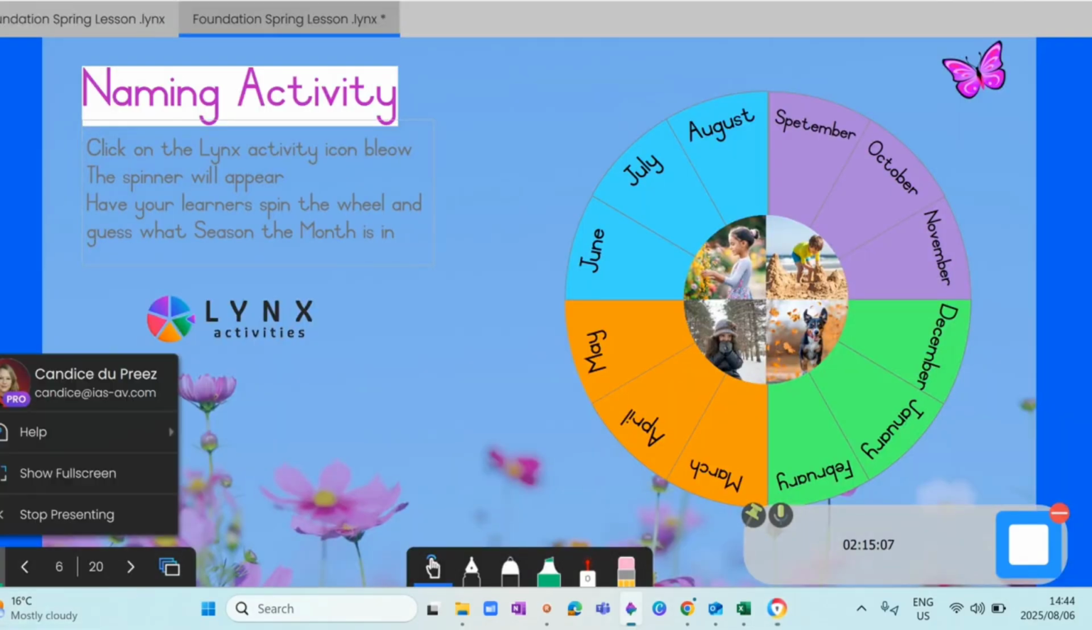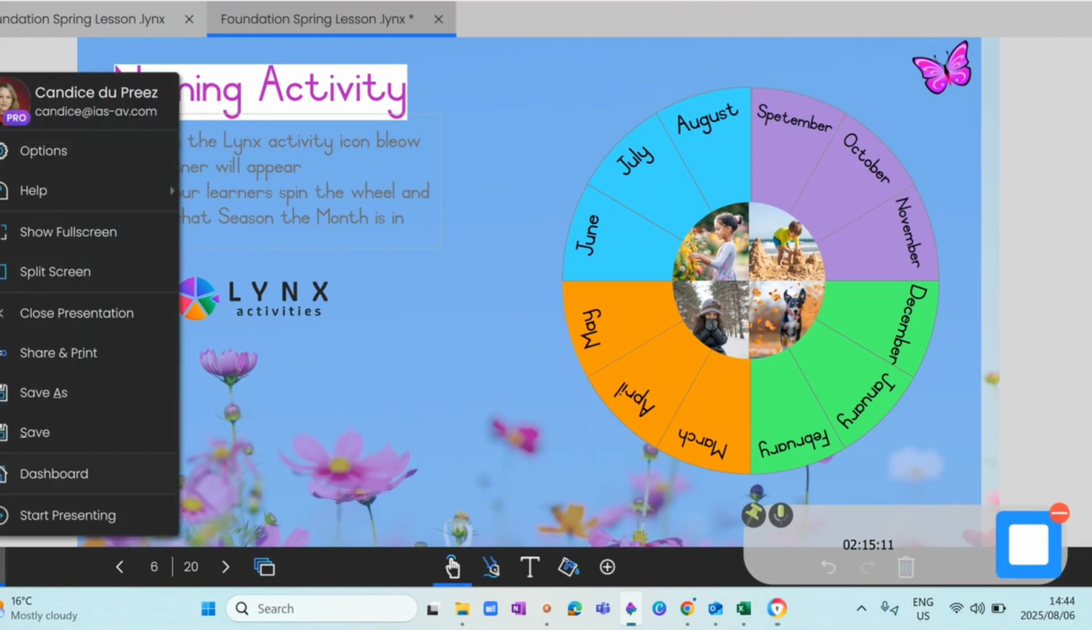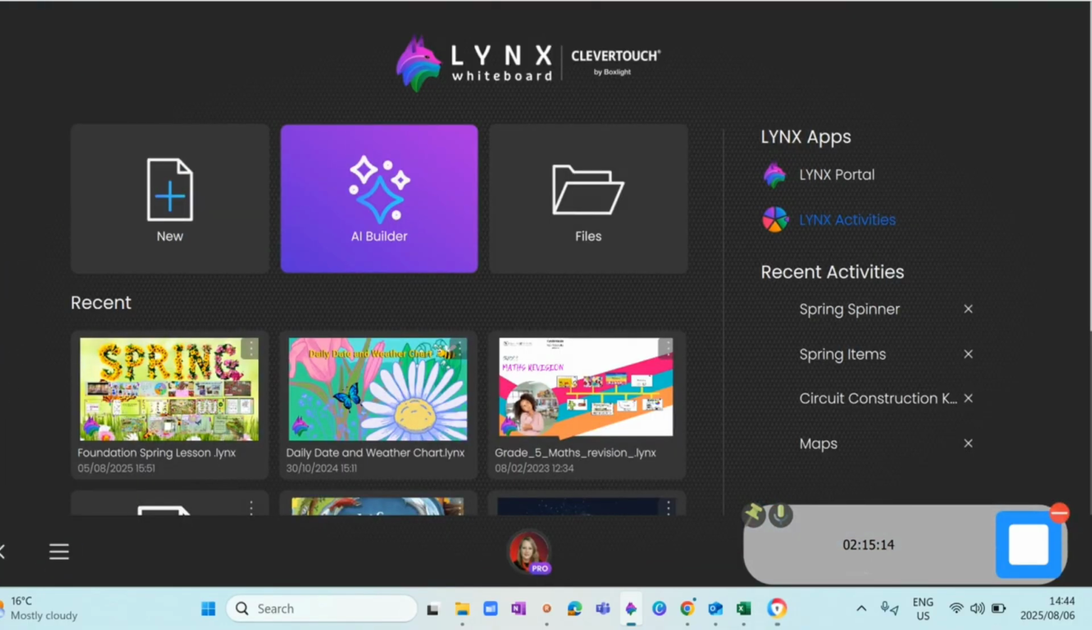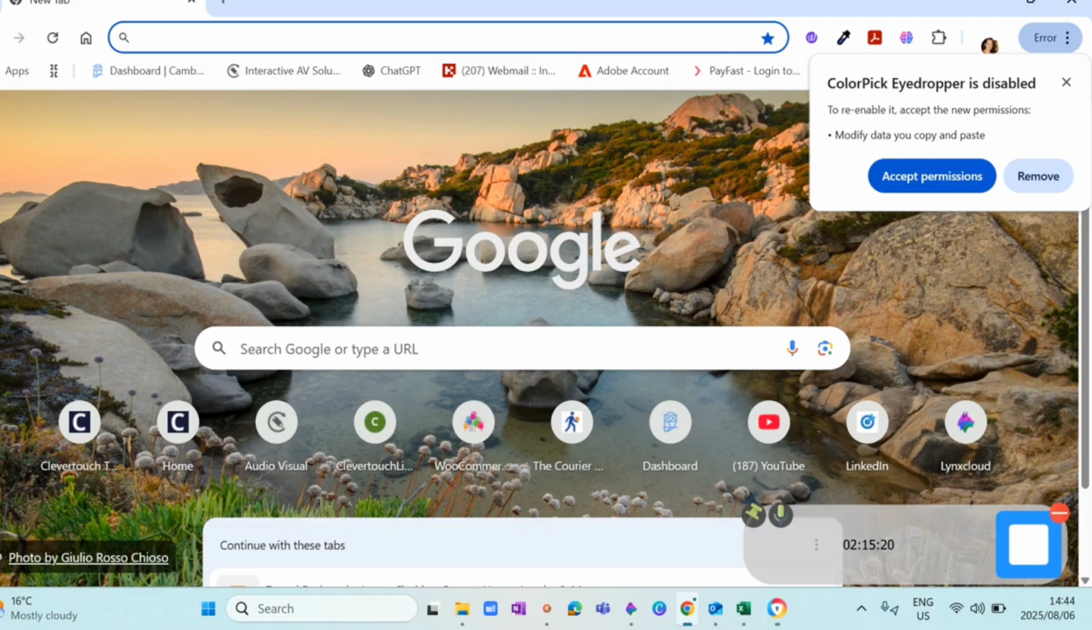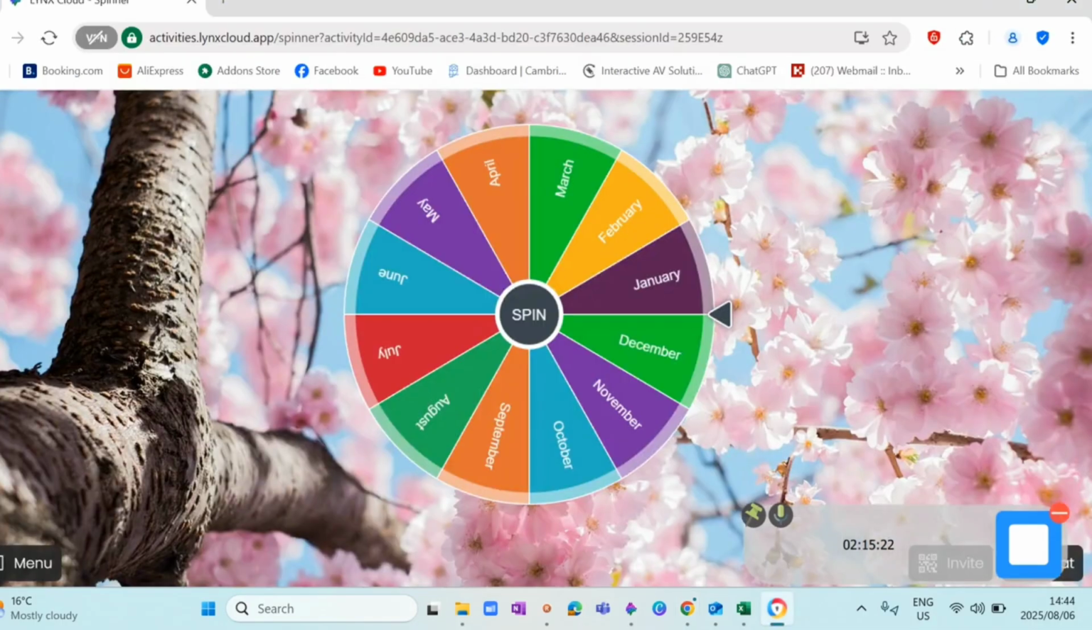So now, if you're not too sure starting off where to find Lynx activities, let me quickly show you here. So if I go into my dashboard quickly, I go into dashboard. So you will see it says Lynx activities on the side. So you will go in there and set it up from there. Obviously, I've already gone in, okay, and it is set up.